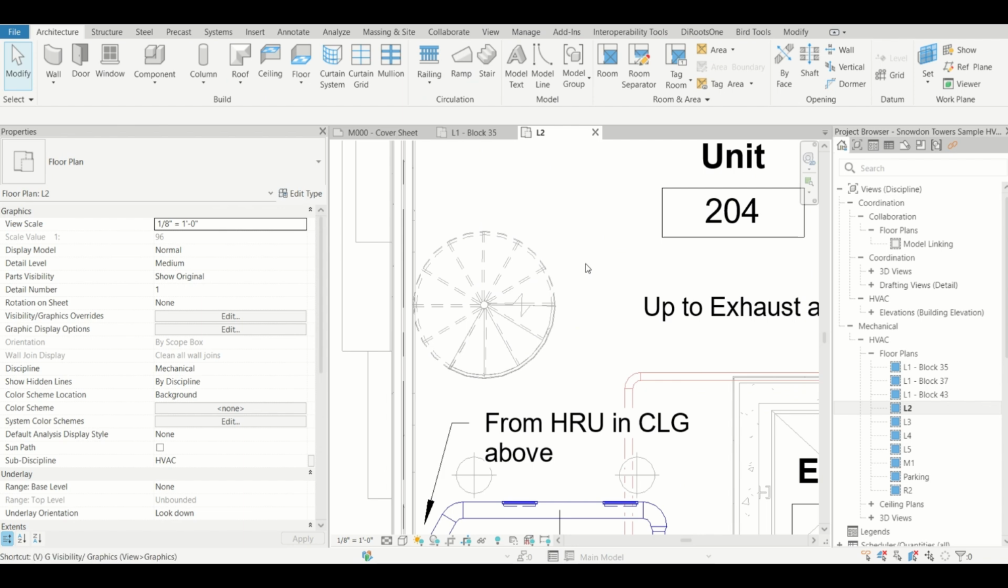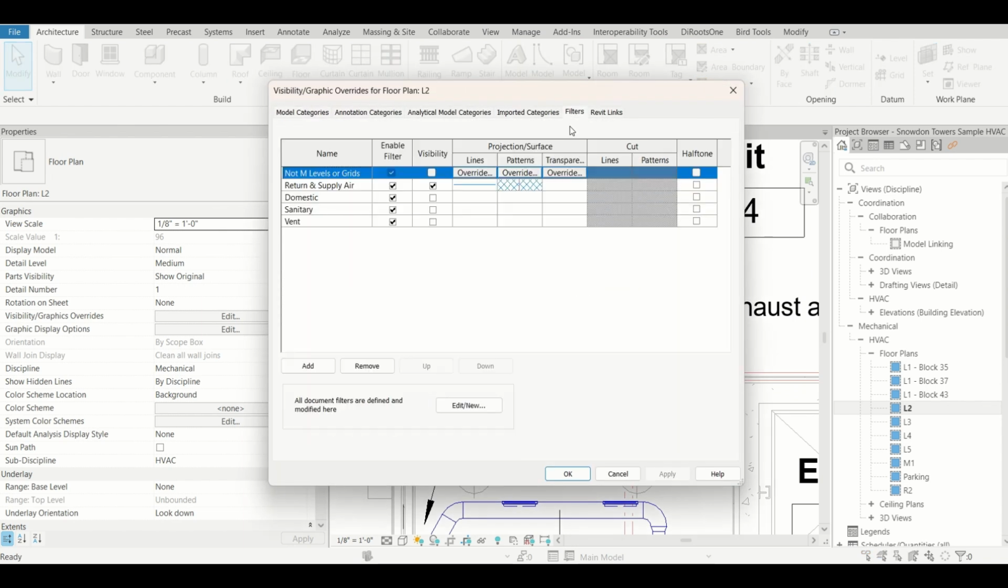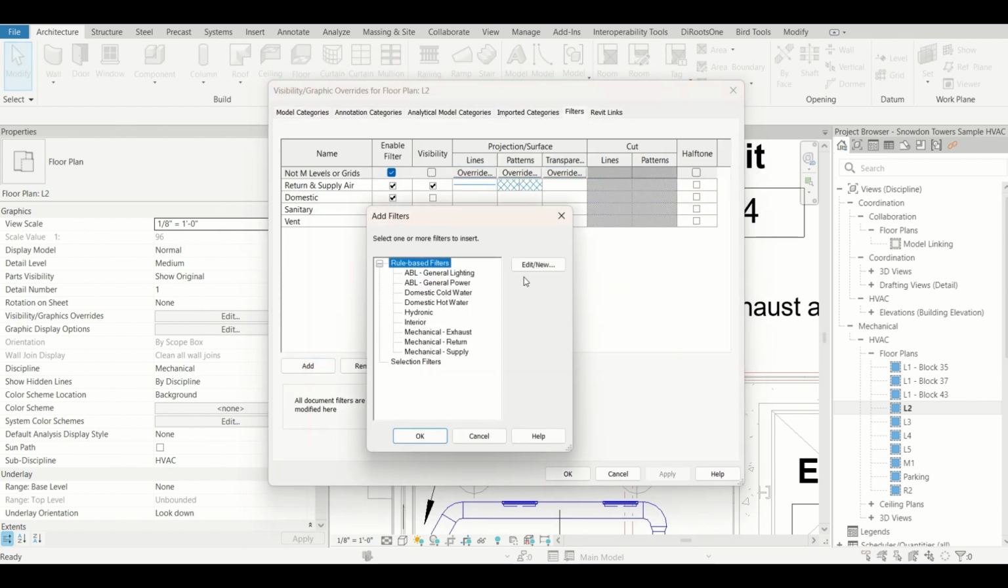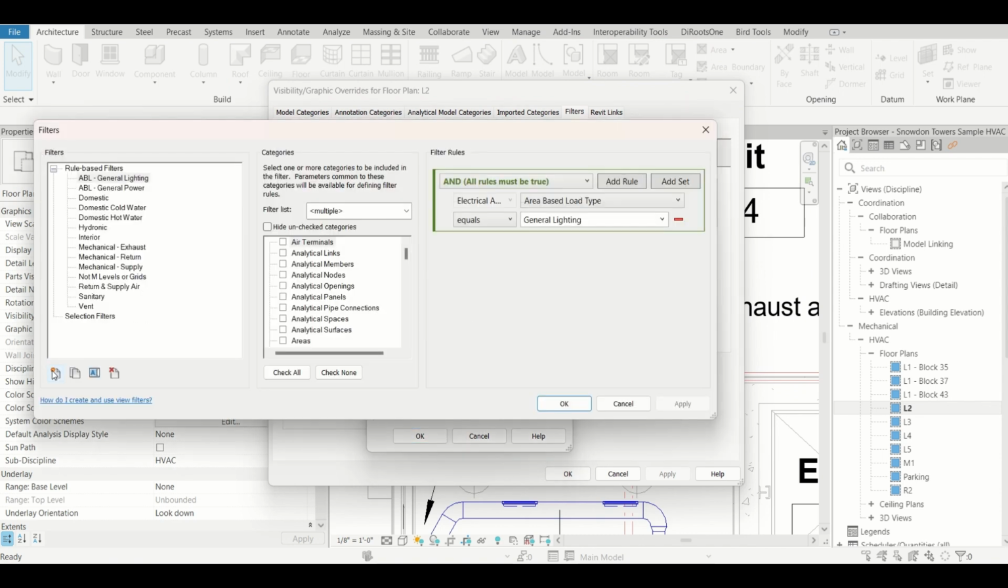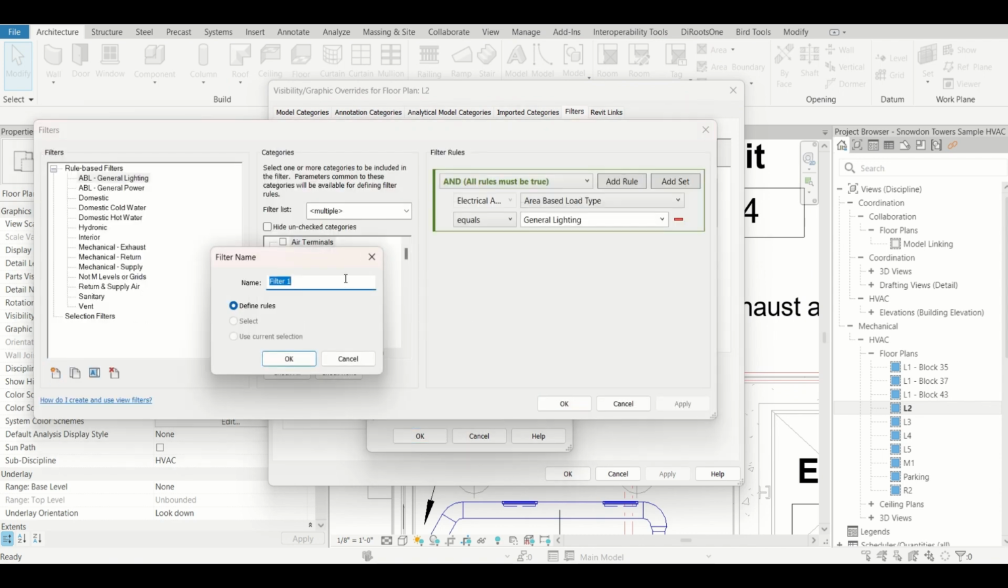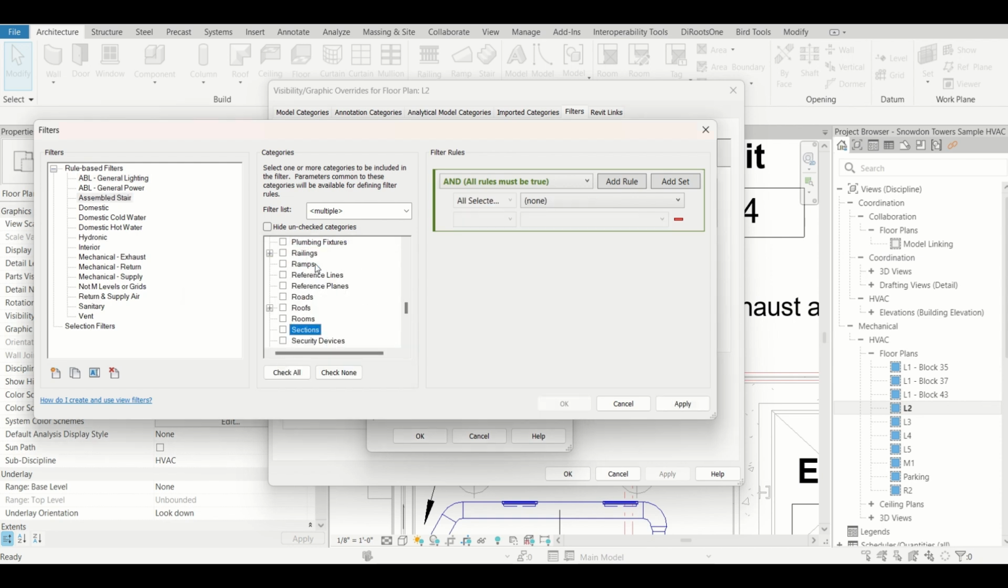For that one, again, I'll go to Visibility Graphics, click on Filter, click on Add. I'll create a new filter. So I'll click on New again. For example, Assembled, right, it was assembled stair. Now click on OK. And in this case, I'll select the stair category, right? Because I'm just focusing on the stairs category only.